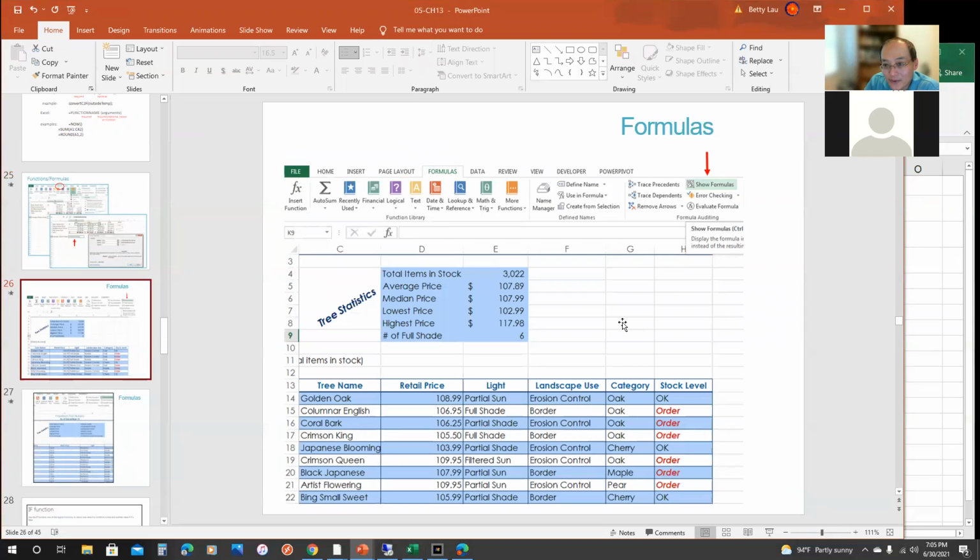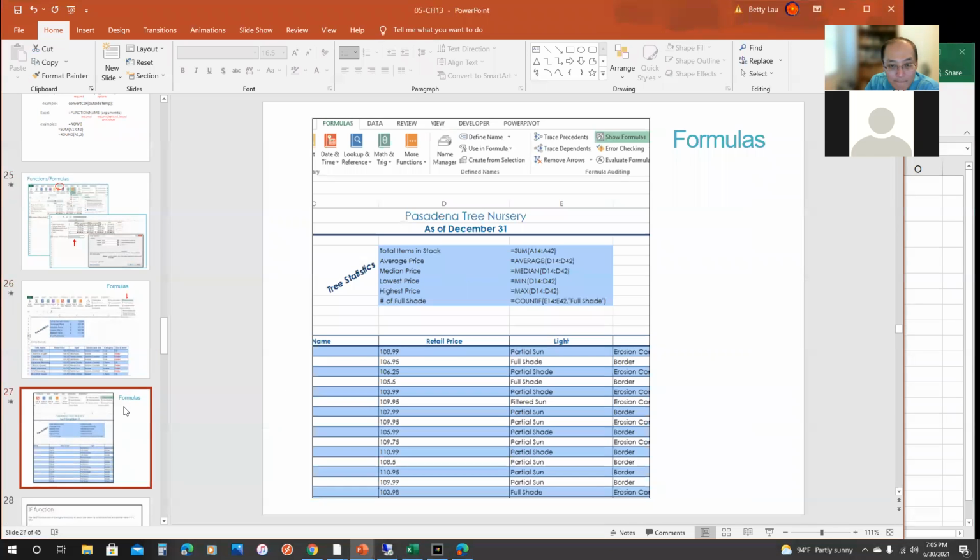Right, and like I said before, you do the Control tilde. You also have this button here that does the same thing. You can show formulas by hitting that button under the Formulas tab, or you can do the Control tilde that I did before, okay? So in this case, they clicked the Show Formulas button, and that's why you can see all the formulas here like this.